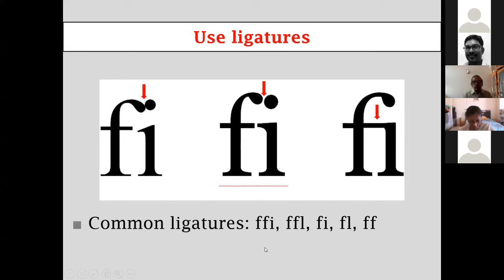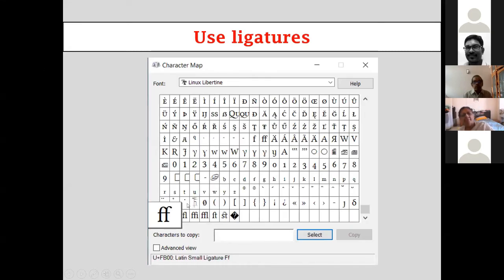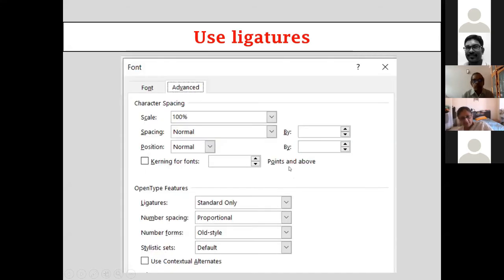Some fonts have even more ligatures, but these are quite common. Now again, how do you get them? Take for instance Linux Libertine. This is one way of getting it, that you individually select, copy and paste, but that's too tedious. Depending on which version of Word you are using, you have this option also. Again, go to Font, Advanced, Open Type Features, Ligatures, Standard Only, Number Spacing. As I said, you can specify that old style numbers should be used. Then if the typeface has them, Word will automatically use old style numbers.